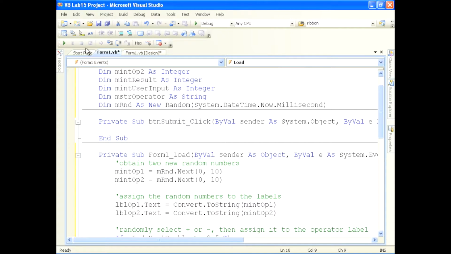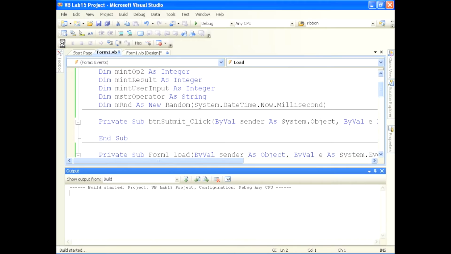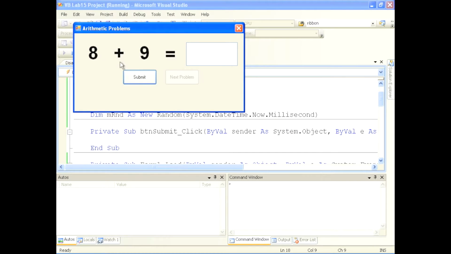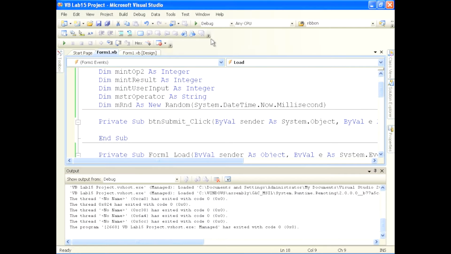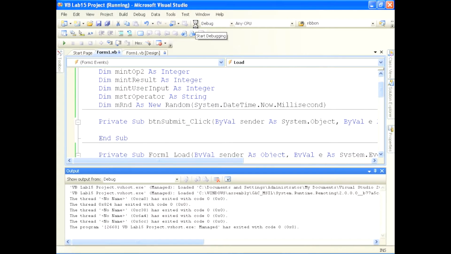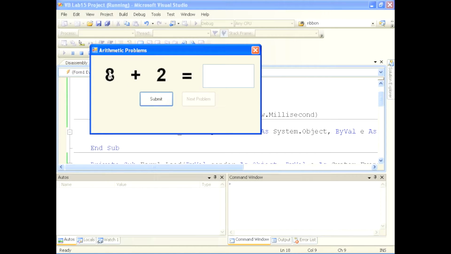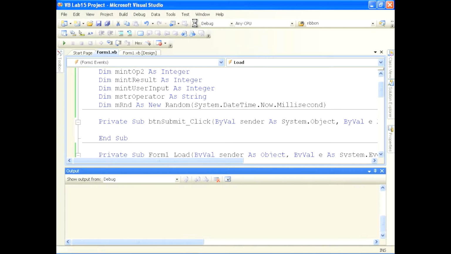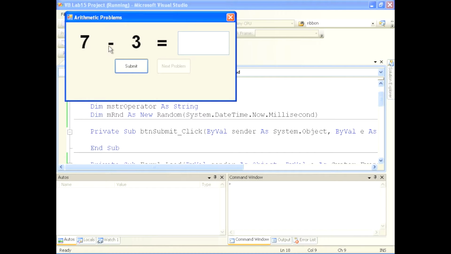Well, let's try it out. Go ahead and start debugging. Watch what's going to happen. So 8 plus 9 is randomly generated: the random number 8, the random number 9, the random operator plus. Let me close this application and try it again. So I'm going to start debugging. All right, this time it came up with 8 plus 2. Let me close this application and try it again. So 7 minus 3 came up.